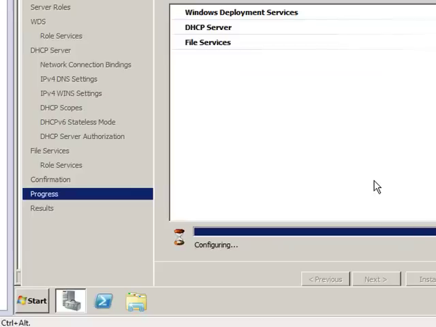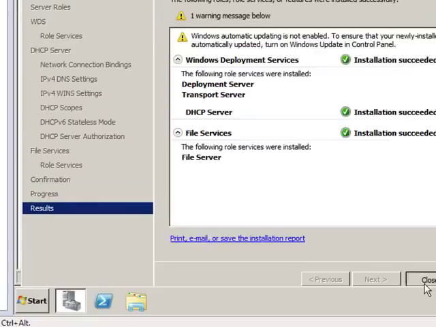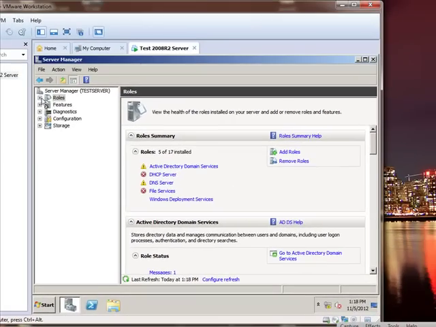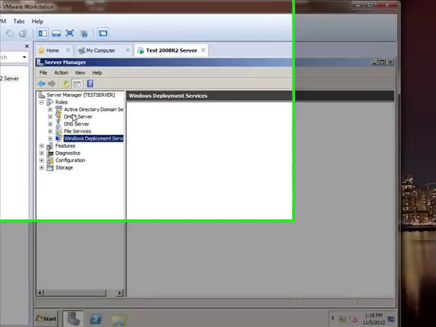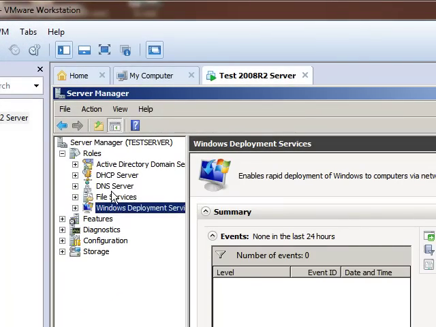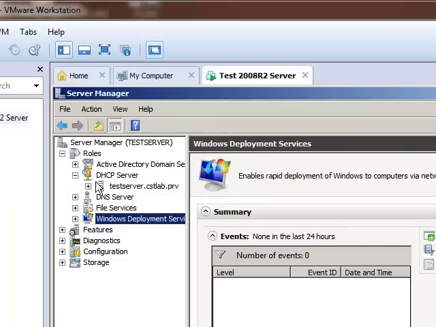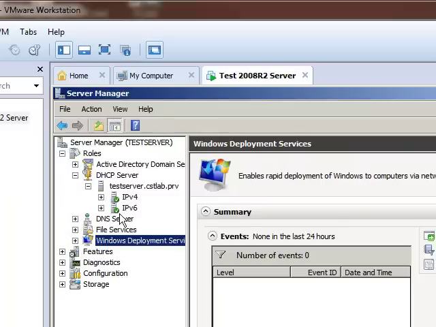I'll wait for this to finish installing and I'll show how to set up the ISO for deployment services as well. Let's click OK on it, and you notice here if I open up my roles, I have all the services set up now, including DHCP. Just to check on DHCP, you notice that it is running right here, which is good. But you notice that our deployment server is not set up.